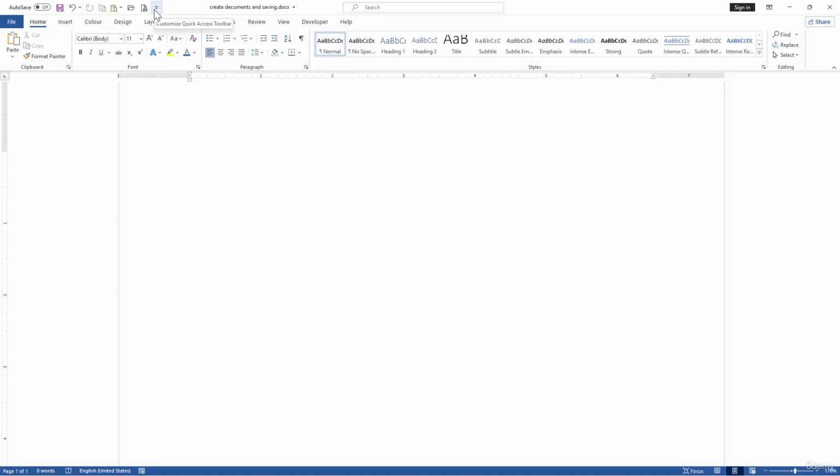And there you have it, a quick tour of the ribbon and Quick Access Toolbar in Microsoft Word. These features are designed to streamline your workflow and make it easier to create professional looking documents.